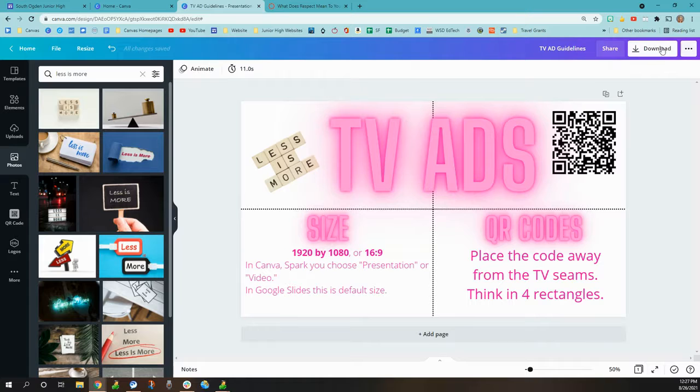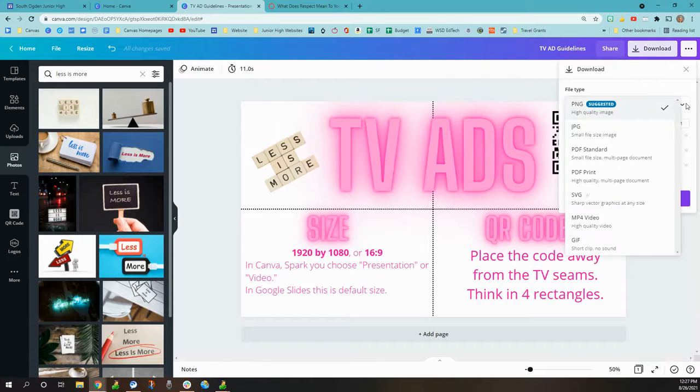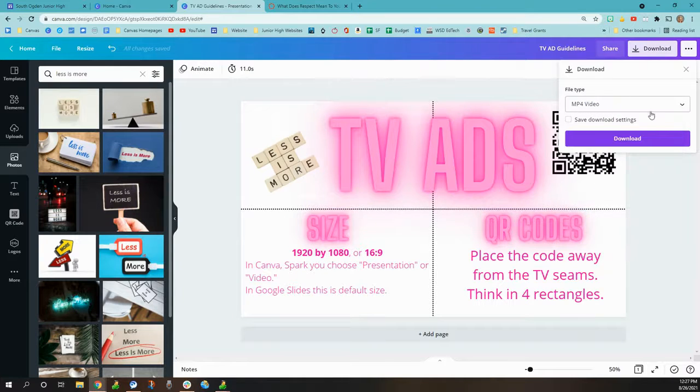And then when you download it, the format that it has to go in on the TV is an MP4. When you come up here, you just download it as an MP4 and then send me that file. If you just send me a Google slide, that's fine, and I will turn it into a video. So those are just some basic things to think about.